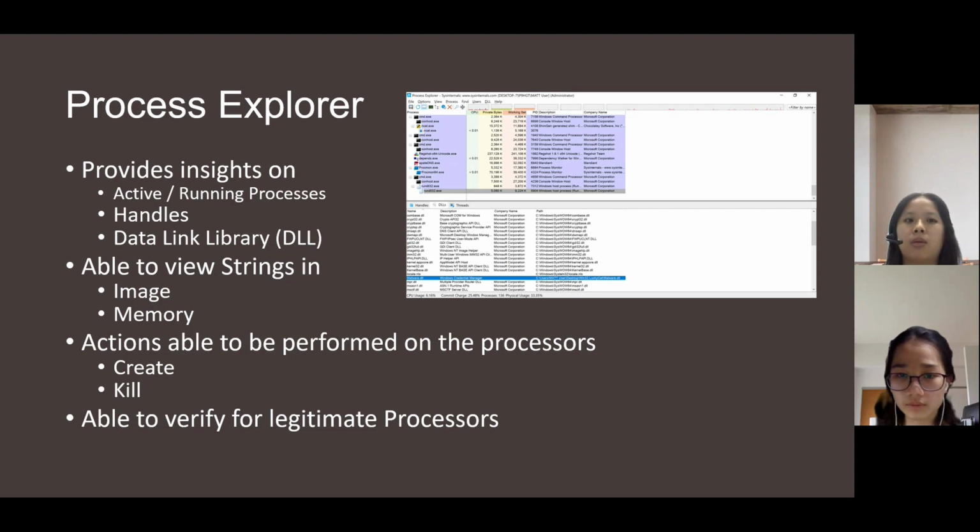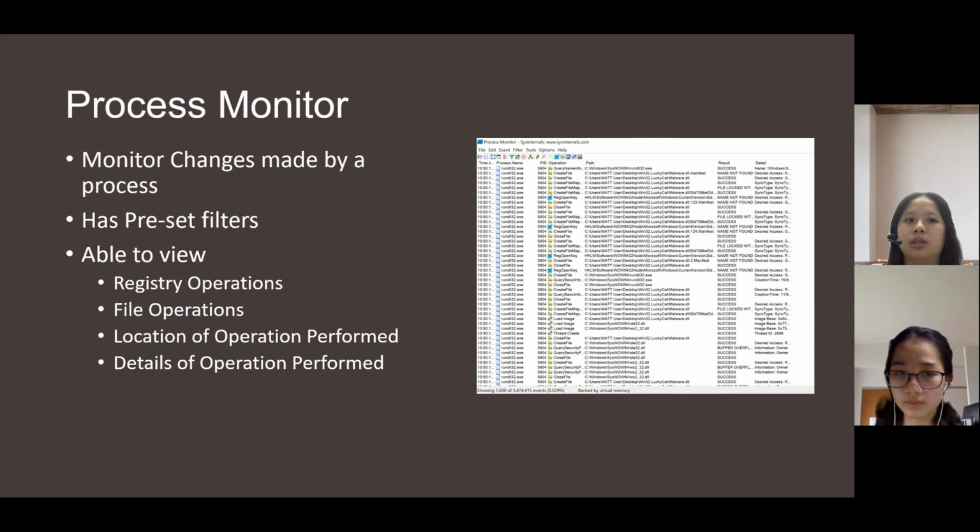Another thing that Process Explorer is capable of doing is to create and kill processes, and it is able to verify whether a legitimate process is digitally signed by Microsoft. Next, Process Monitor monitors the changes made by the various processes. It has preset filter values to ensure that you are able to find the specific executable that you are trying to view the operations for.